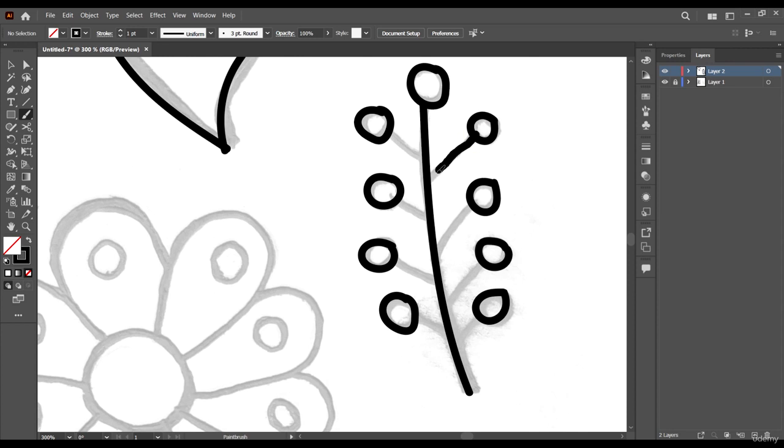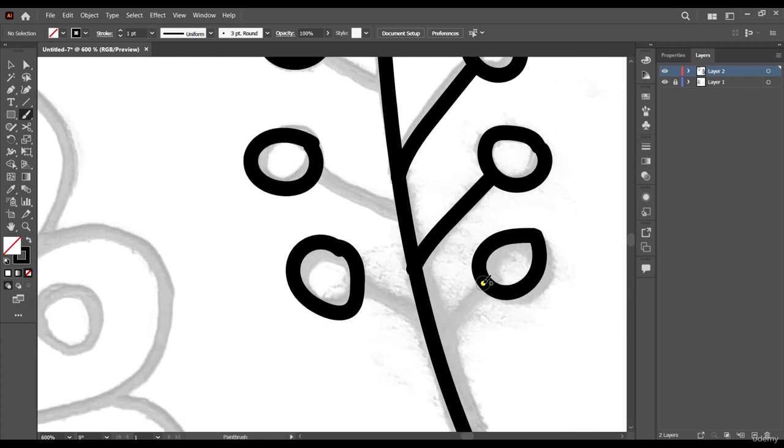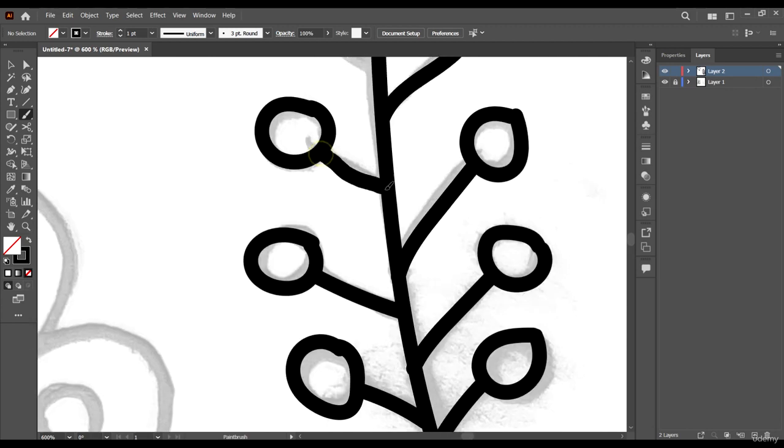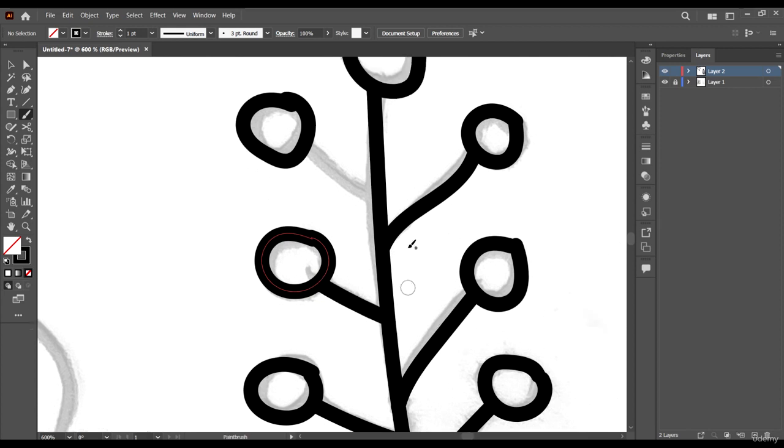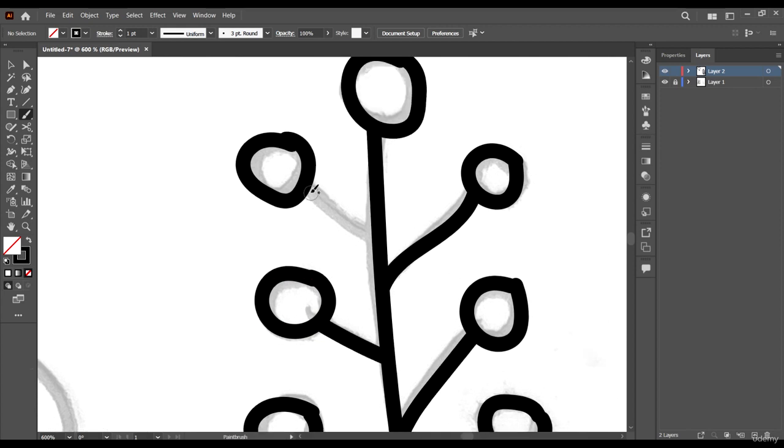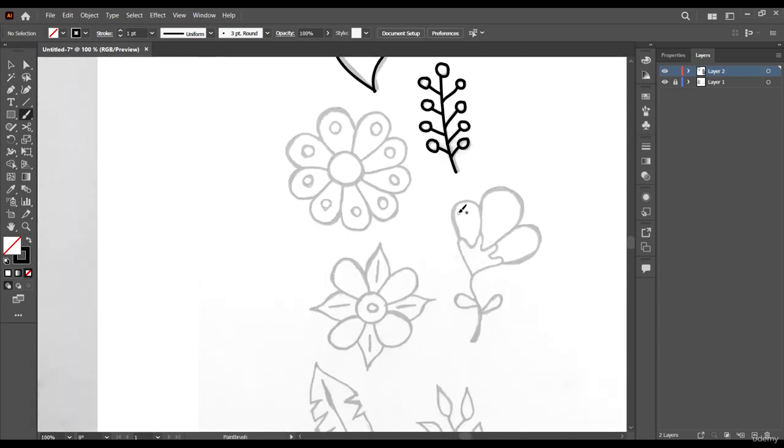For this guy, I'm going to draw like this. Sorry, undo. Draw like this. Okay. Like this. Undo. Go like this. Like this. And like this. Undo. I don't want it extending out. Yeah, I like what we have so far.